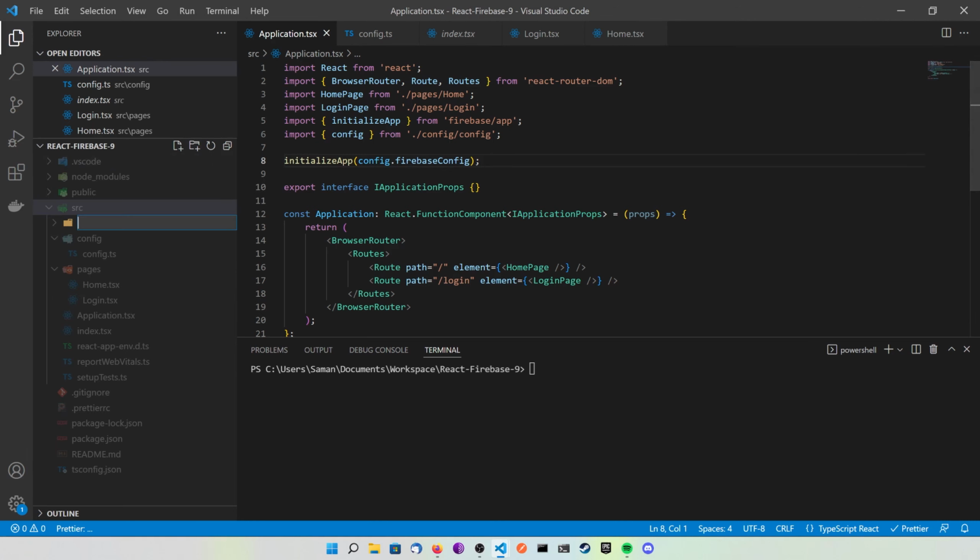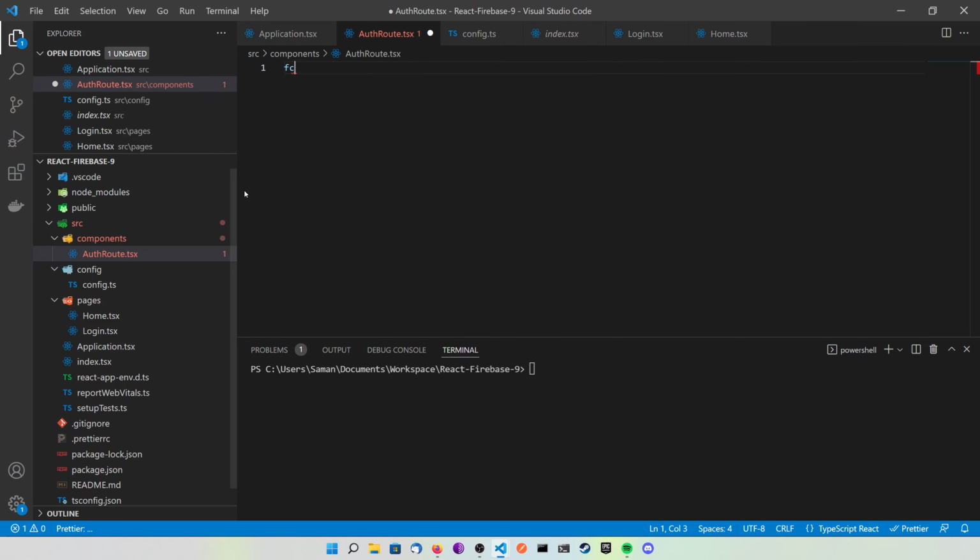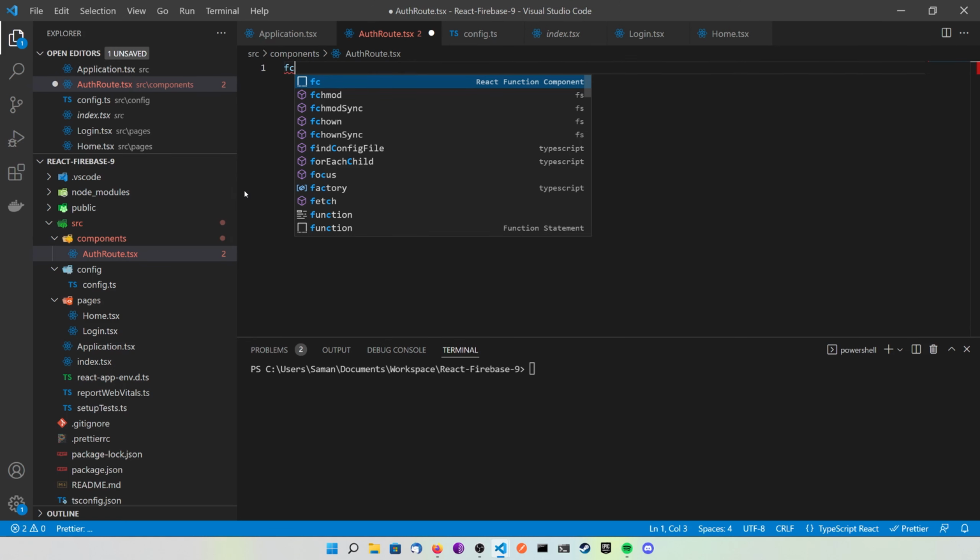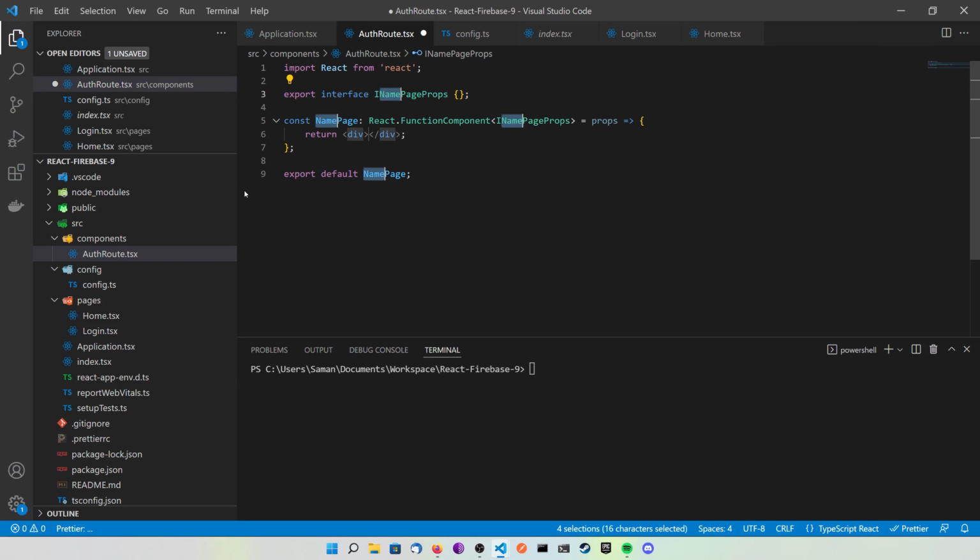Next, I'm going to create a components folder, and I'm going to make my auth route component. Go ahead and create your authroute.tsx. I have a code snippet here called fc that I created that will automatically create a function component for me, so I don't have to type it out. You don't have to have this installed or enabled, but this makes life much easier, so I highly recommend you do this. If you don't know how to create a Visual Studio Code snippet, you can probably download one in the extensions area, or I have a video that tells you how to create them.